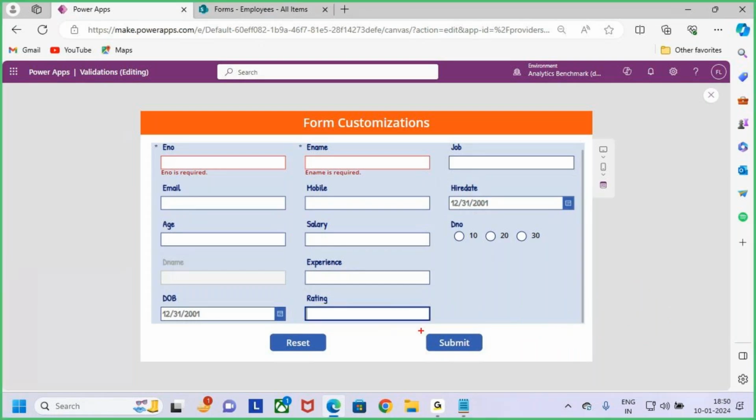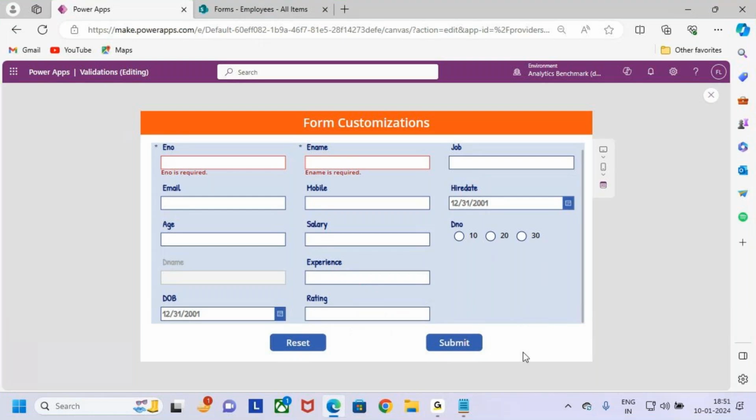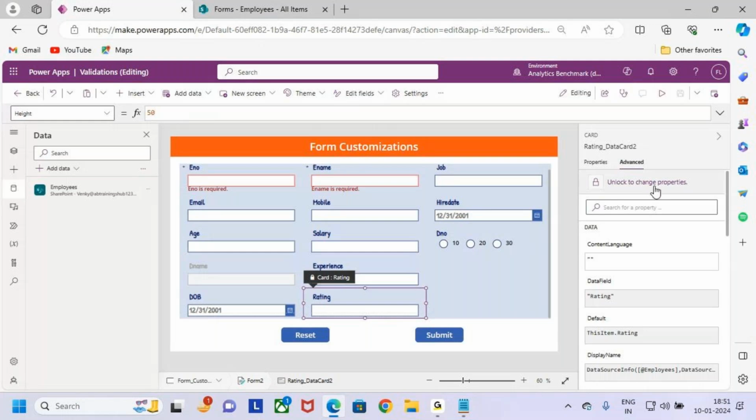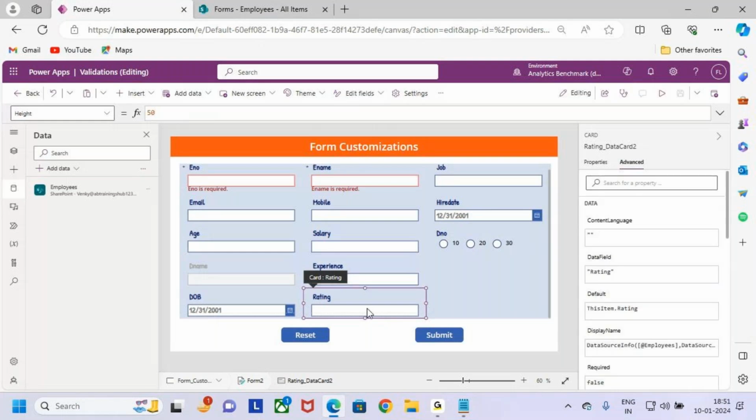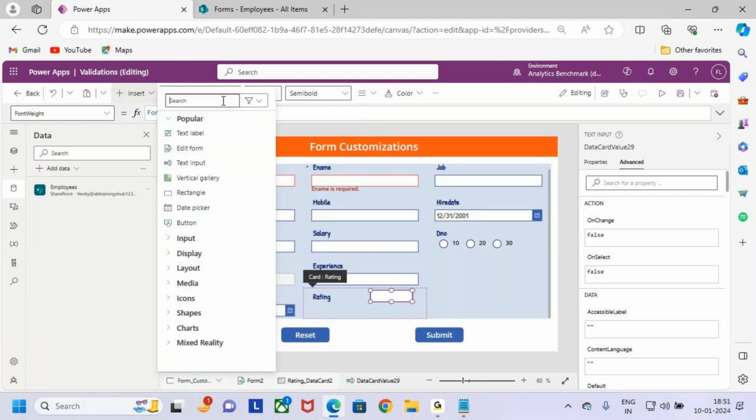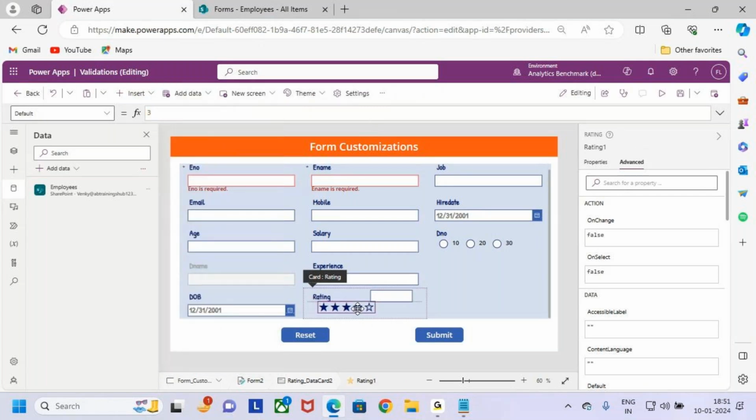By default it is a text. This text does not look good. I want to keep it as a rating control in place of the text control. How to change it? Simple. Select this rating control, go to the advanced property, unlock it. Now select the rating control data card, reduce some size, keep it somewhere, and then go to Insert, search for rating control, enter the rating control here, and fit it anywhere if you want to keep it.